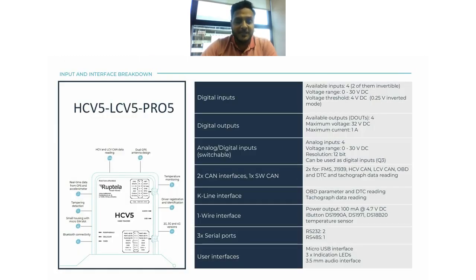Now, this is basic information that you will also find in the data sheets, like how many digital outputs, what kind of inputs, how many analog inputs, and how they can be converted. They could be converted back to digital inputs or analog if you want. You could also set alarms based on these inputs directly from the device itself.